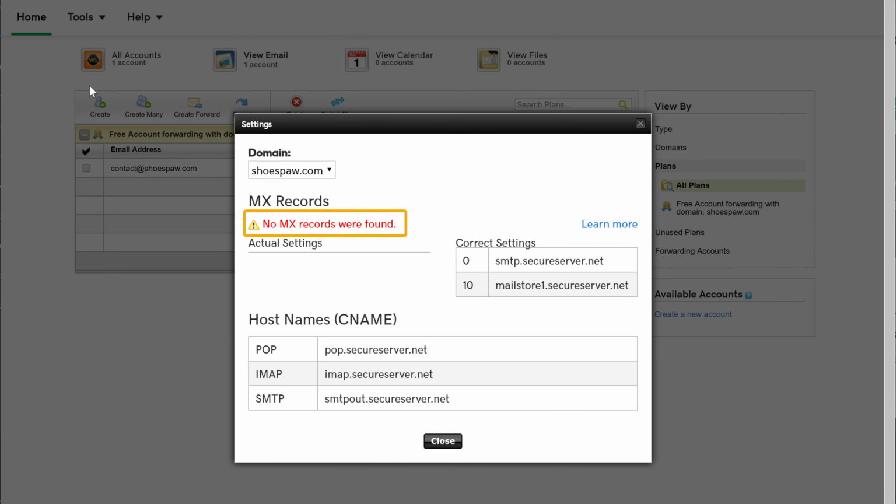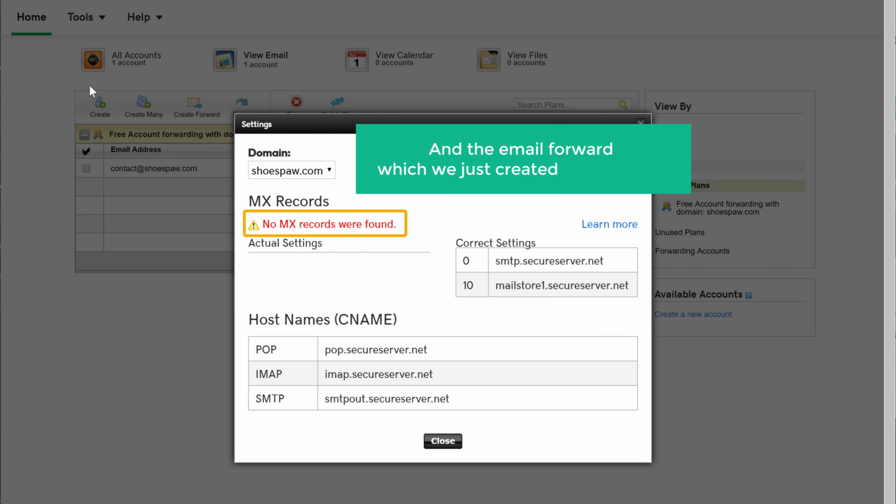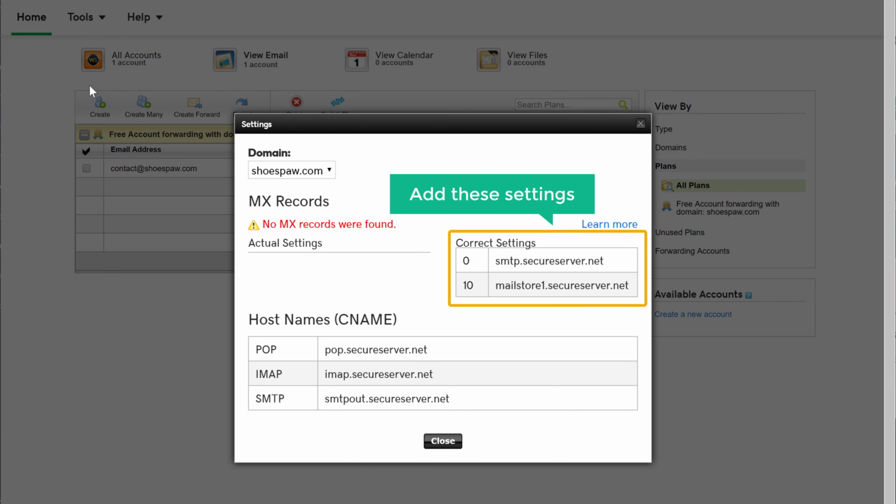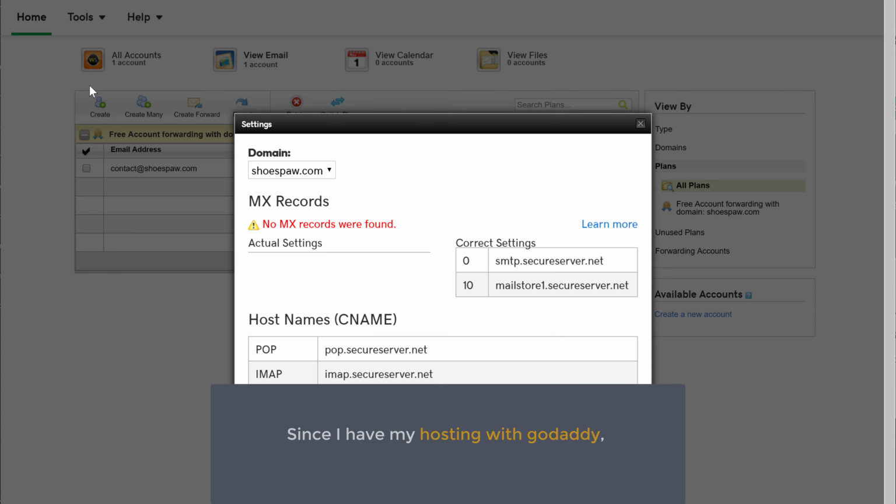Now you can see that we are getting an error message. This means our DNS setup is not correct and the email forward which we just created will not work. So we are going to fix this first in order to receive emails to our business email. To fix your DNS, you need to add these settings into your DNS settings page. Since I have my hosting with GoDaddy, I'm going to change the DNS there. But if you're using a different hosting provider, you need to change your DNS from there.